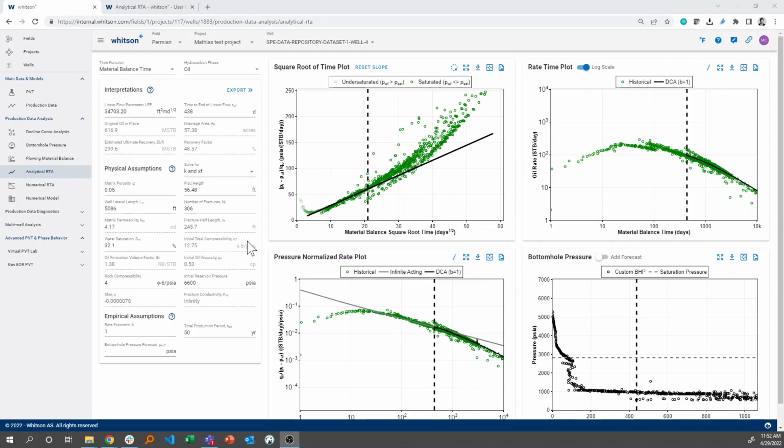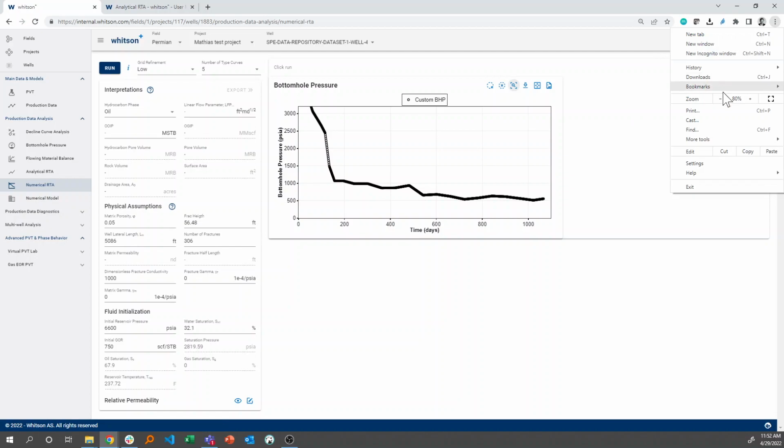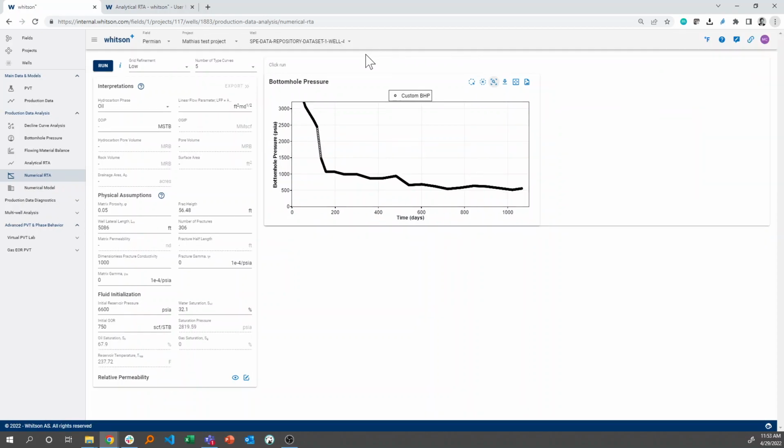So when you've done your flow material balance to get a lower estimate of your OIP, and you've also done your analytical RTA to get a lower estimate of your linear flow parameter, or A root K, you're actually ready to do numerical RTA. So in the numerical RTA feature, just make sure that you have enough real estate to see all the plots on the screen.